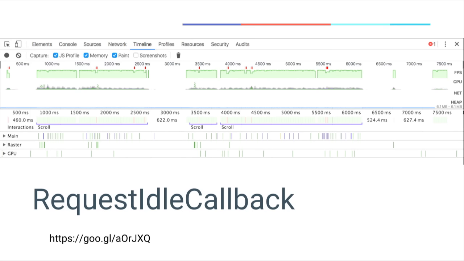For example, if you send analytics data while the user is scrolling the page, your web app is probably going to jank visually. Obviously, you're going to have a poor user experience in that case. So request idle callback lets you tell the system, hey, I've got this task. Run it when you've got some time. Make use of those idle gaps in this performance timeline.